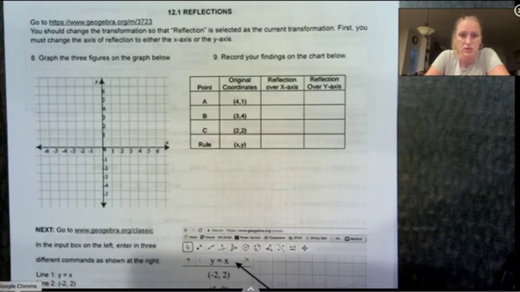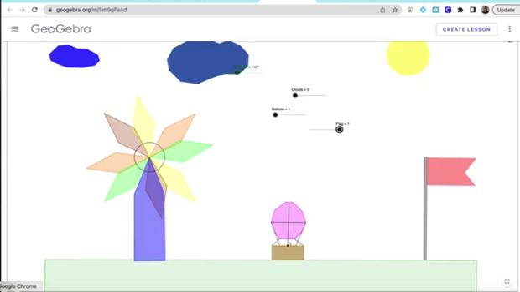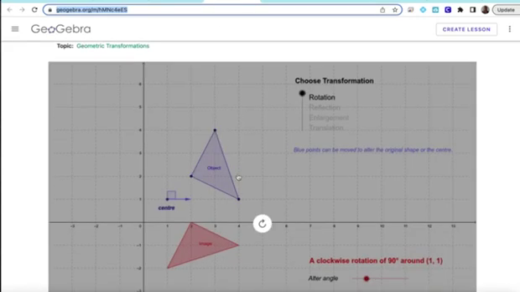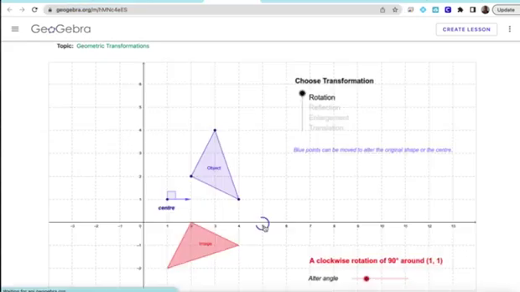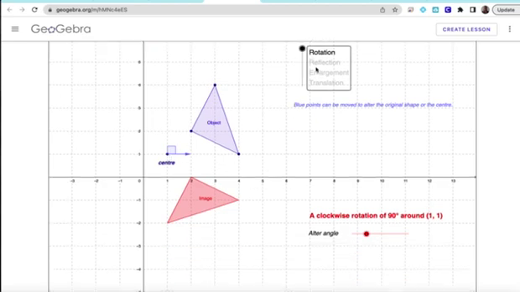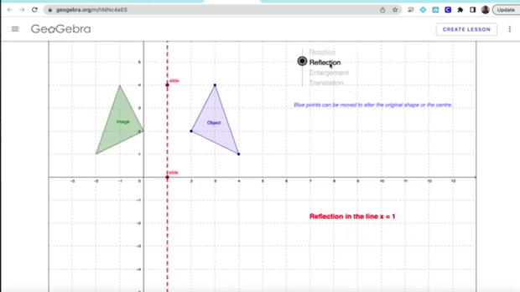Okay, so let's see. We want to use this guy. So I'm going to hit this button. If this shows up for you, go ahead and hit that. That'll reset it. So first thing I'm going to do is I'm going to change the transformation to reflection. So I'm going to move this little slider down so reflection is on. Now it says the reflection is the line x equals 1. I want just the x-axis or y-axis.